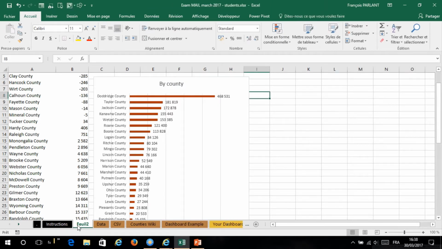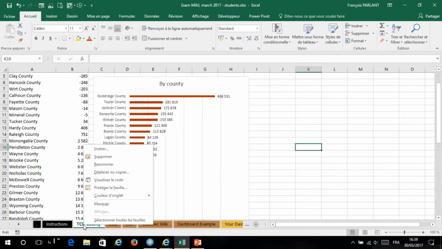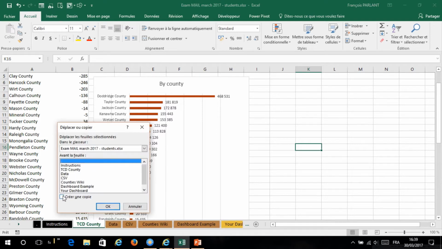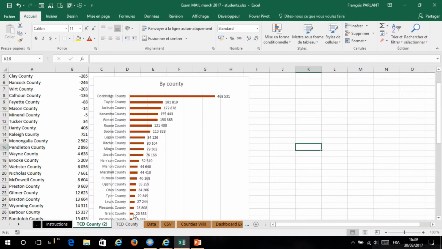Okay, I'm going to change the name here, TCD for pivot table, and that's county. Okay, done. If you want to duplicate, you've got two solutions. Right click, move or copy, create a copy, and you tell where you want it. Okay, now you have a second one. Or you can do right click and control and everything, and it's another choreography, but not for today.